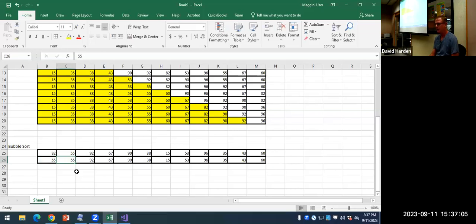82 and 92, don't swap. 92 and 67, swap. 92 and 90, swap. 92 and 38, swap. 92 and 15, swap. 92 and 53, swap. 92 and 96, don't swap.